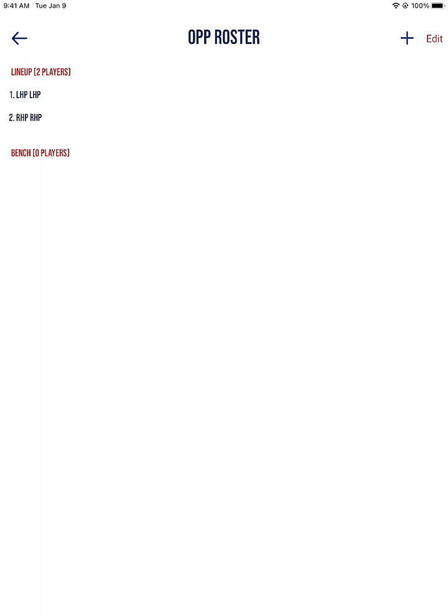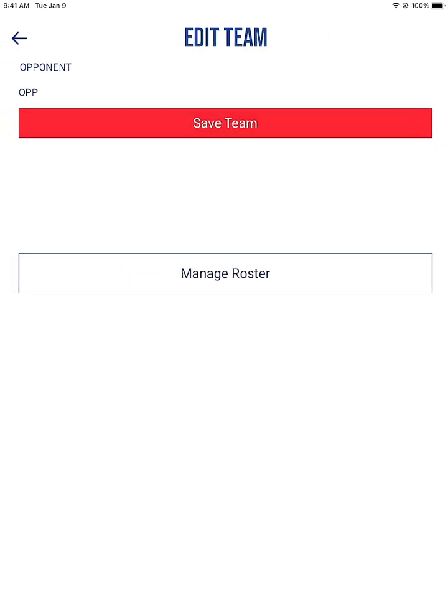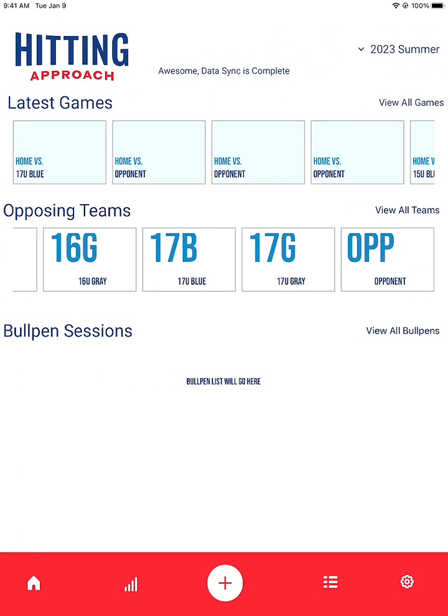First thing you want to make sure is the opposing roster should only have two players in it, a left-handed pitcher and a right-handed pitcher. And those players bat constantly. They're both switch hitters, so we can track right versus left, etc.